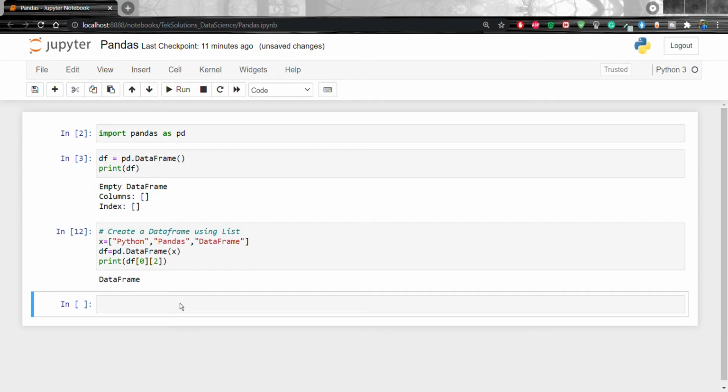Go with the next example. Now we are going to create a data frame from a dictionary of ndarrays or lists. Right? Create a data frame from a dictionary of ndarrays and lists.